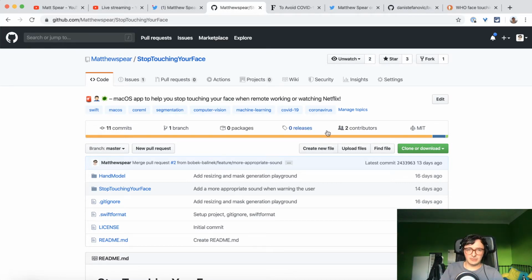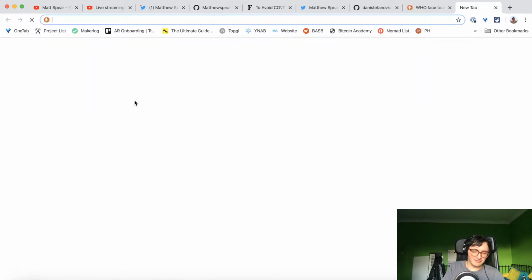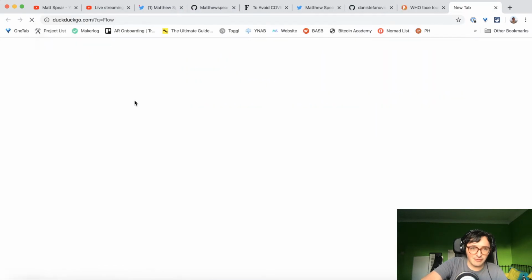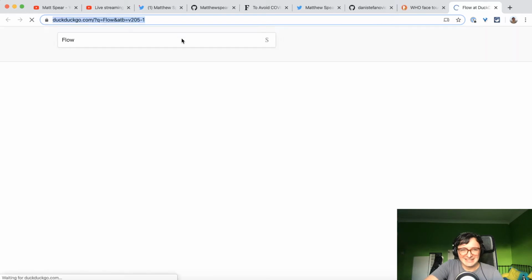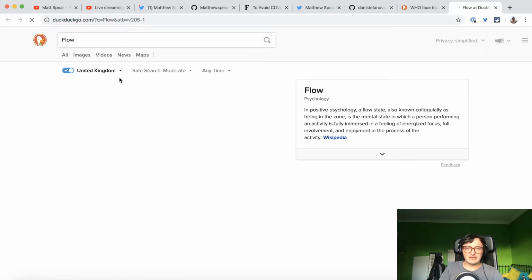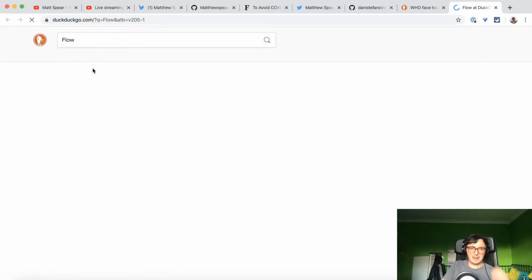Yeah. So, basically it's a Mac app which detects if you're touching your face. For me, that's the perfect point in terms of something called Flow, if you've ever heard of it. I definitely experienced this while writing the beginning of this project. Oh dear, the Wi-Fi. Oh, there we go. Images.